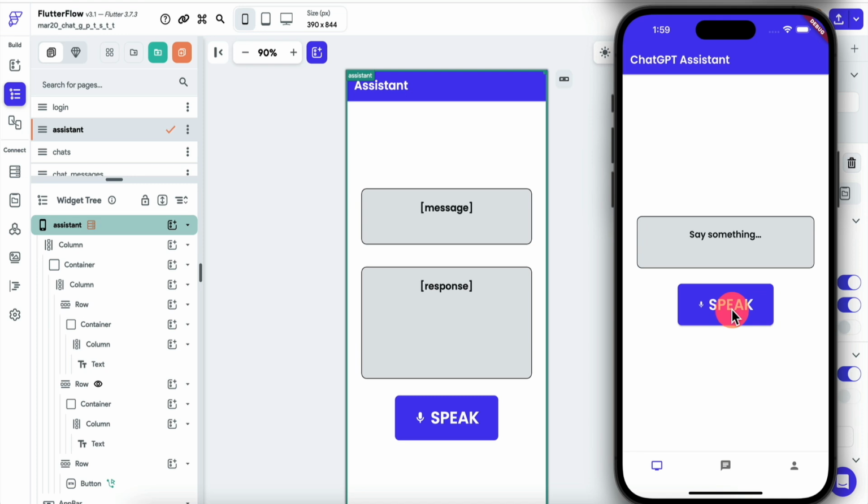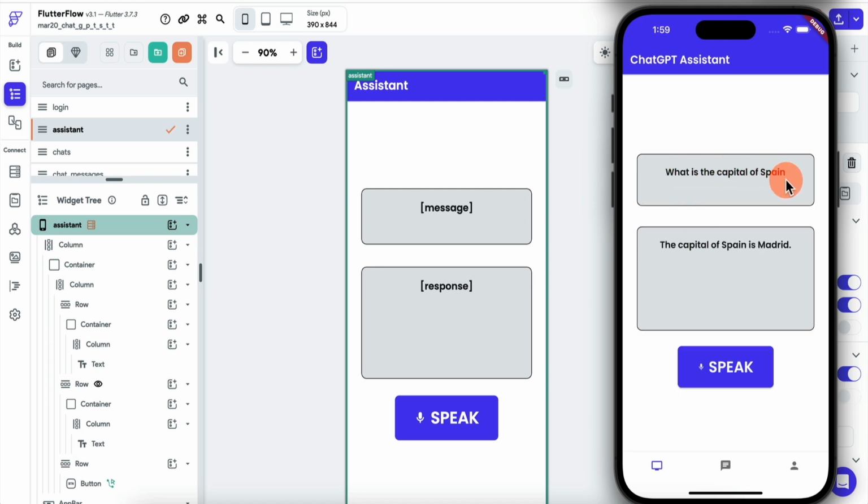So for instance, let's say I want to ask it a question. What is the capital of Spain? And as you can see, as I was saying it, it's actually typing the response in real time, which is a really, really nice touch. And of course, we got the response right here. And I can also ask it another question. What is the capital of the United States? Okay, and here's the answer. The capital of the United States is Washington, D.C.